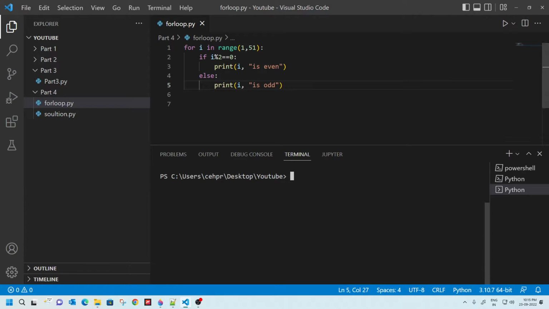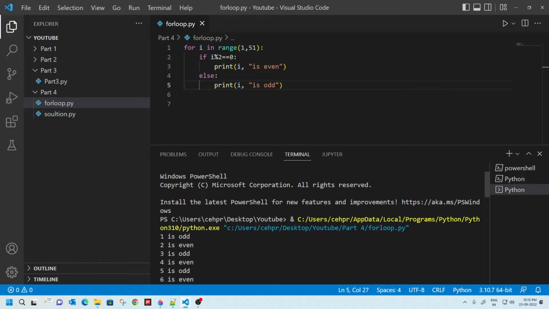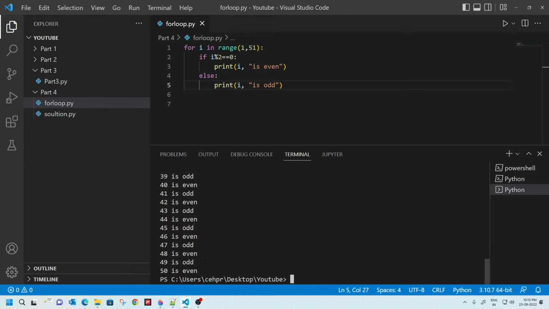So now let's run our code and see the output. Control L. Run my Python file. So you can see the output. It says starting from 1 is odd, 2 is even, 3 is odd, 4 is even, 5 is odd. So you can see it's going in a loop till 50. We have given till 50, so it's going up to 50.